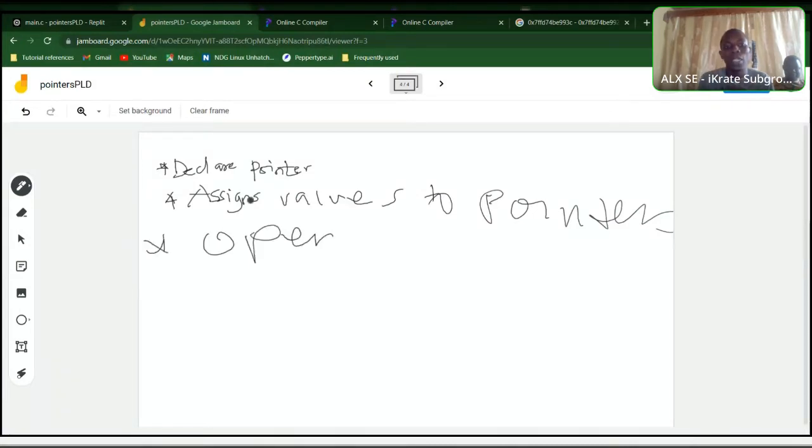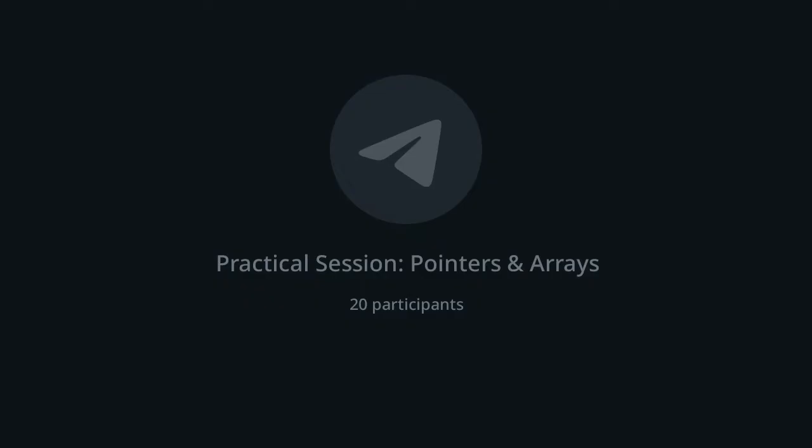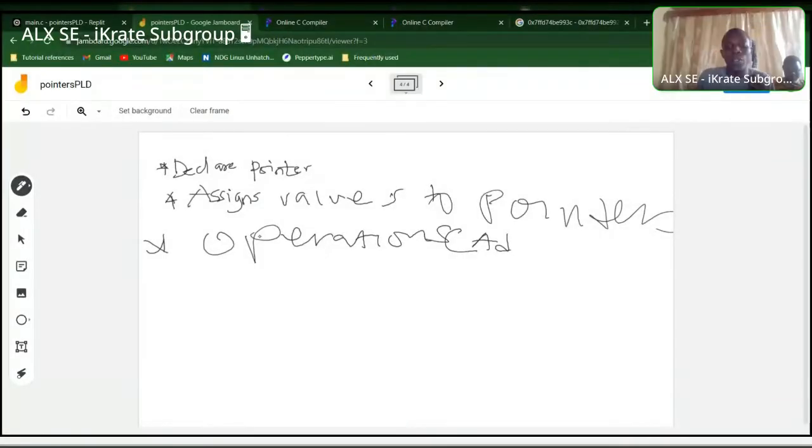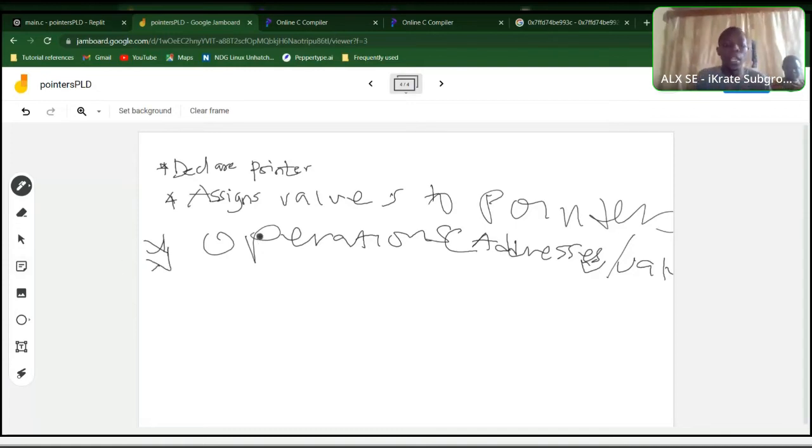We've also looked at the operations in terms of whether we are working with the data type. You should look at the data type of the addresses that we are adding. If it is an integer, you know how much you are adding. If it is a character, you know how much you're adding, and in that order.